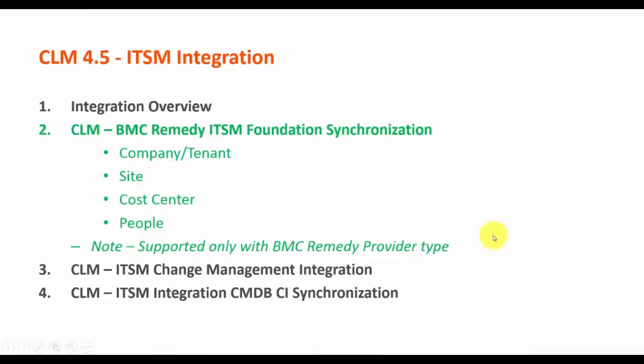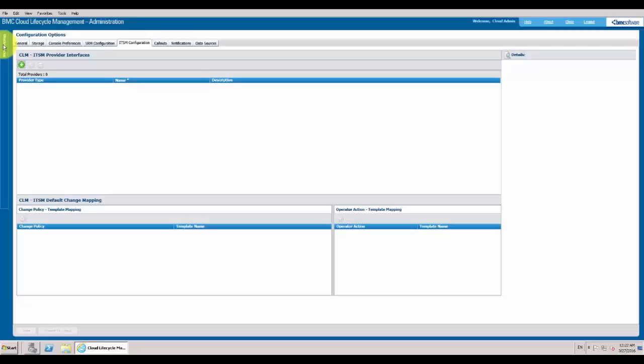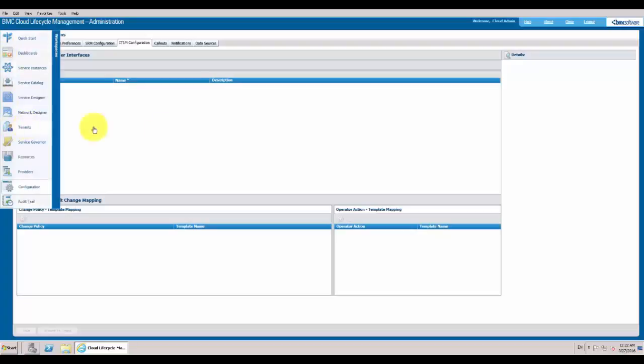So the first use case talks about CLM and BMC Remedy ITSM foundation synchronization, where the objects like company or tenant, site information, cost center information, and people or users can be synchronized from corporate ITSM server into CLM, so that the user need not recreate those users and tenants again on the CLM server, thus saving time for the users. CLM uses DSO mechanism, that is distributed server options, to synchronize the tenants and users from corporate ITSM server into CLM.